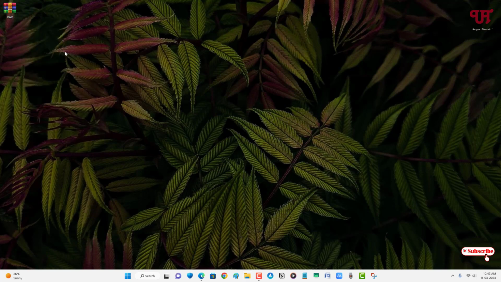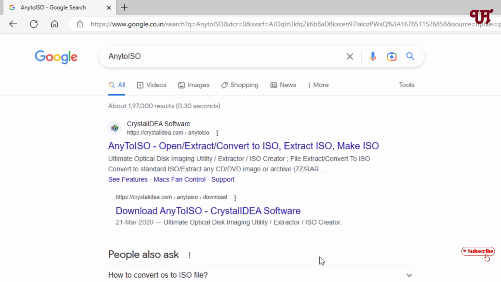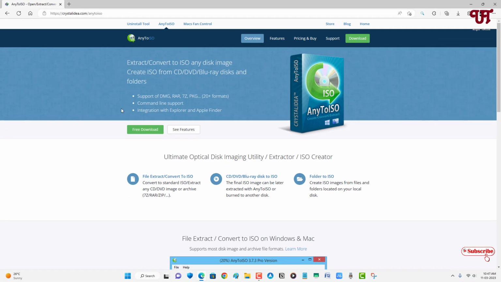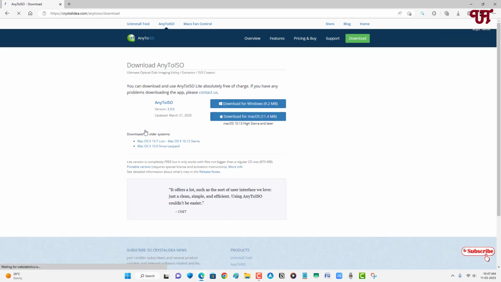In order to convert this RAR or zip file into an ISO file, what you need to do is just open any web browser, and in the Google search, search for an application named Any2ISO. On the first result you will see the official website of this application. Just click on it. Now you can see here free download, just click on it.